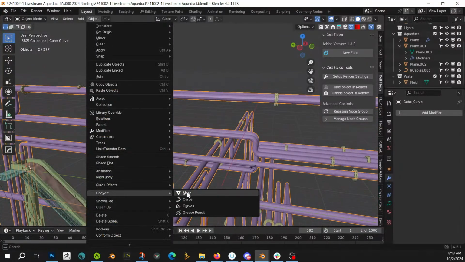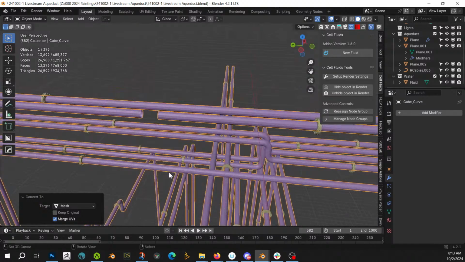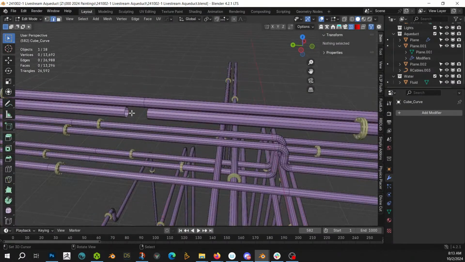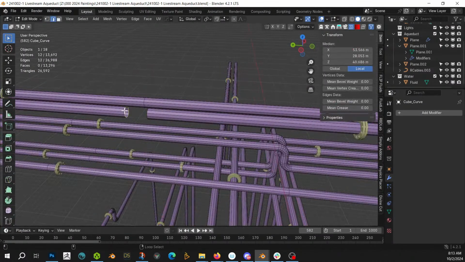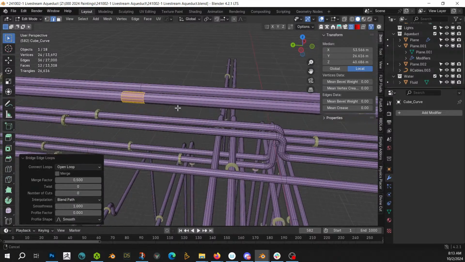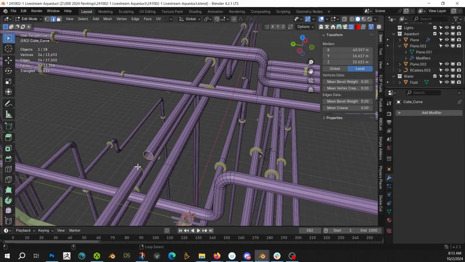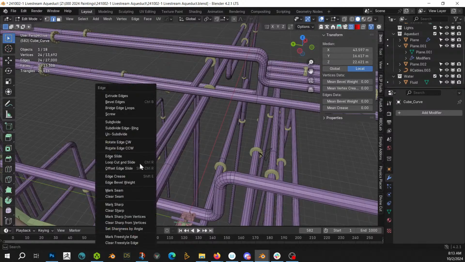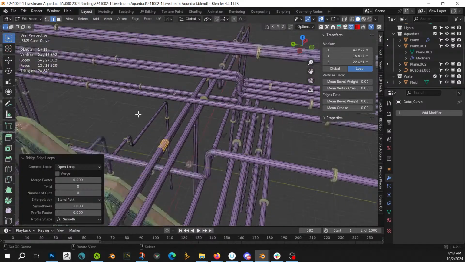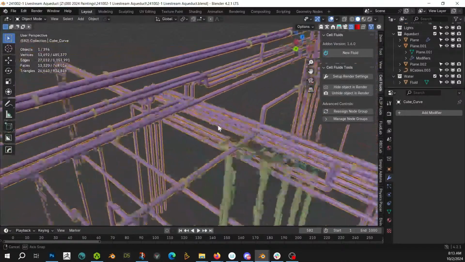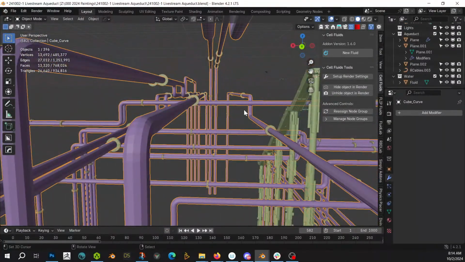Object, convert to mesh. Tab 2. Just like that. Just like that. Control E, bridge edge loops. Cool. Same here. That. Control E, bridge edge loops. Pipes contained. Nice.